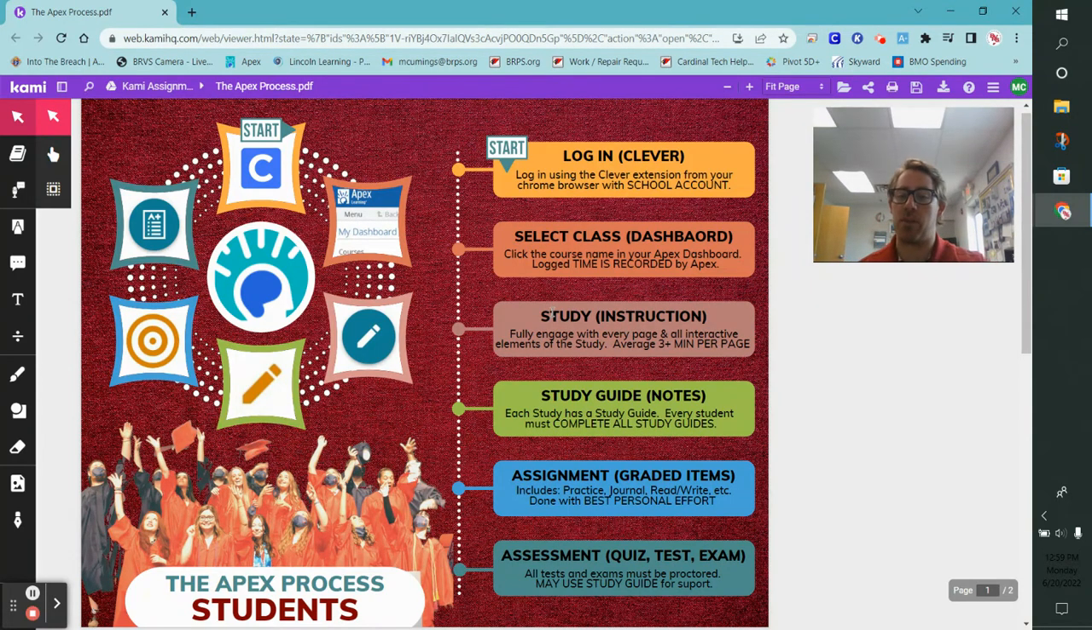So obviously we can do that simple math. 10-page study should take me about 30 minutes. 20-page study, I might be in it for an hour. You have to understand there's an average piece there, but you are expected to interact with it entirely.